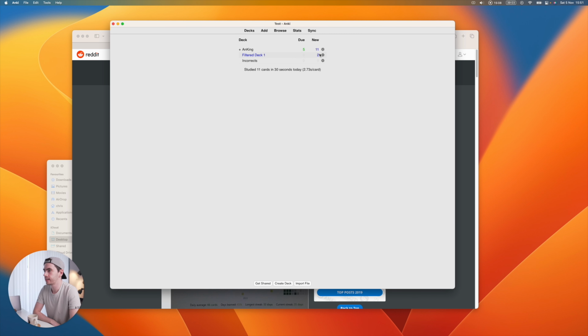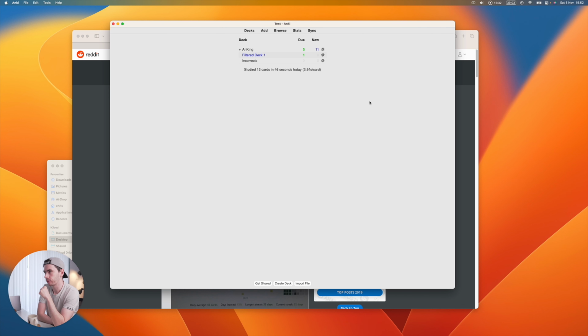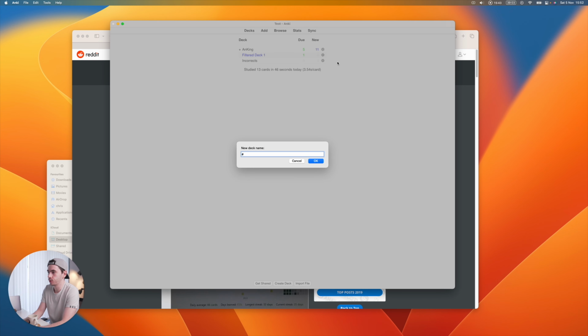Now, you'll see that this filtered deck has 2 cards. Glaucoma has increased pressure in the eye. So this is the custom card that we created. And the hernia card, which is the card that we pulled out of the Anki deck. So you can see that filtered decks are a great way to gather together all of your incorrects and make sure that you're prioritizing studying those incorrect cards. And what you can do is rename this hashtag incorrects.